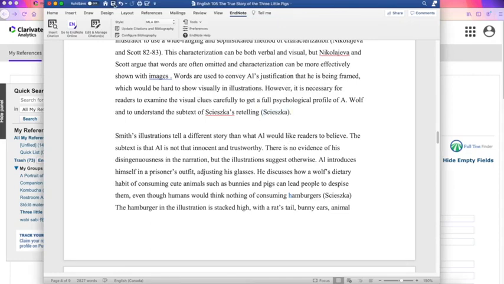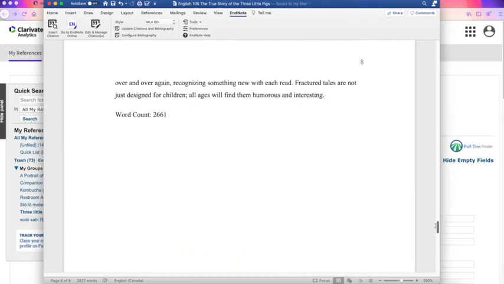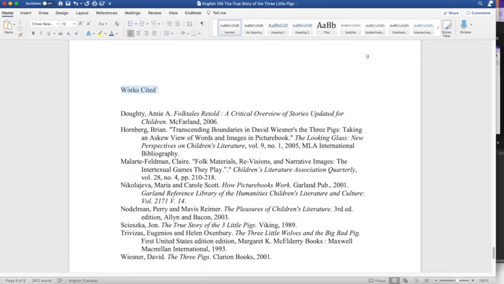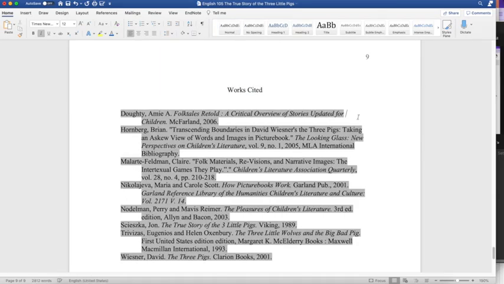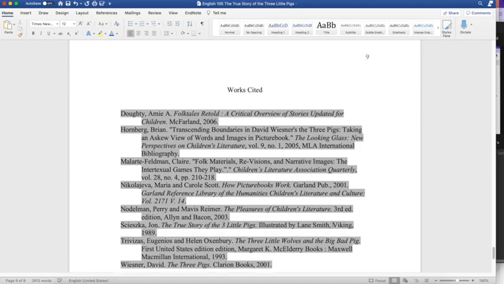So I'm going to click Save, and I'm going to scroll down to my bibliography. So here is my works cited list. I want to make sure this is centered, and I remember I need to add the illustrator. Notice how EndNote allows you to add extra information in its pre-formatted bibliography.